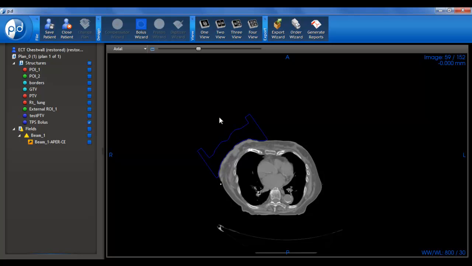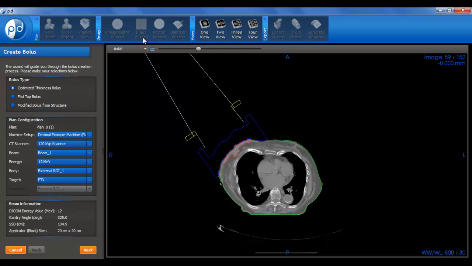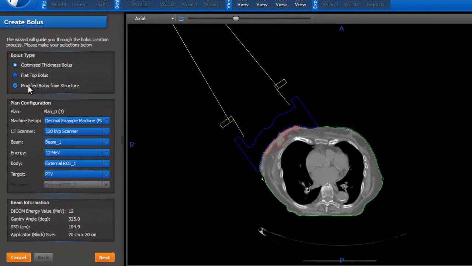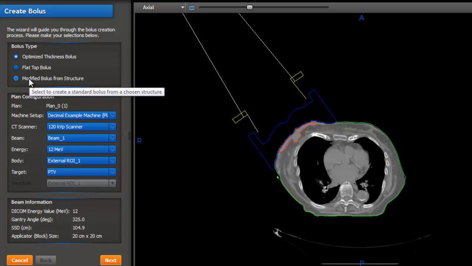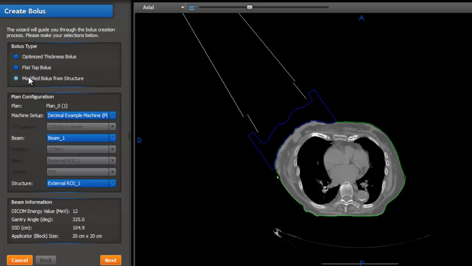Okay, so as you can see, I've already got my patient loaded up. If you're following along with this tutorial, this is the ECT chest wall case provided by dot decimal. So to access the modified bolus features, we're going to go to the bolus wizard. Okay, once we're in the bolus wizard, we need to select the modified bolus from structure. All right, this is going to reduce the options that we need because we're not going to compute dose or anything. We're assuming that this structure came from a TPS. You've already approved and planned with this structure.